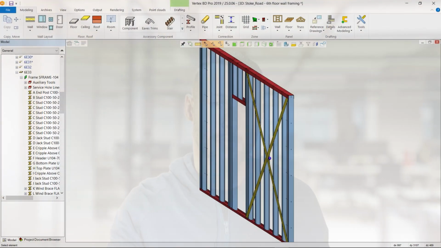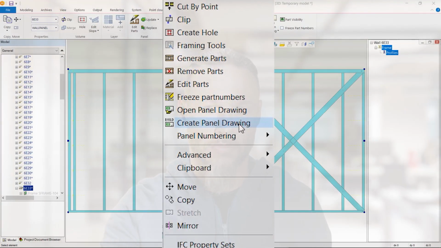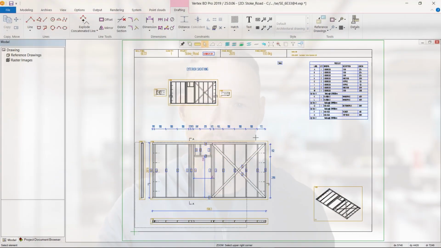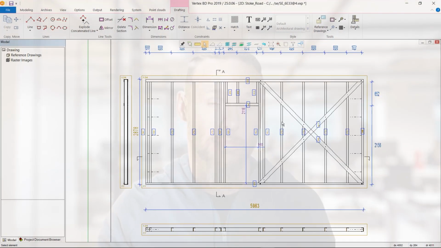The line's not connecting. How am I supposed to do prefab design with this software? I can't even get my lines to connect. The lines are not connecting, Mike. Why are the lines not connecting?